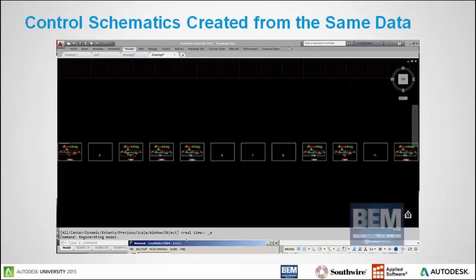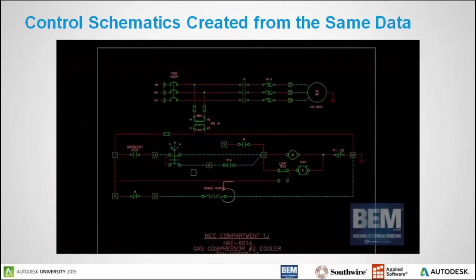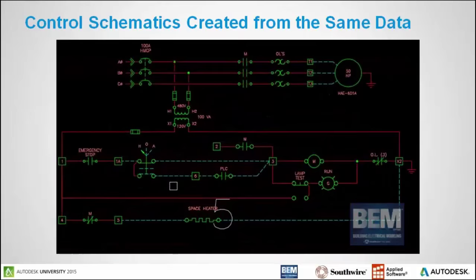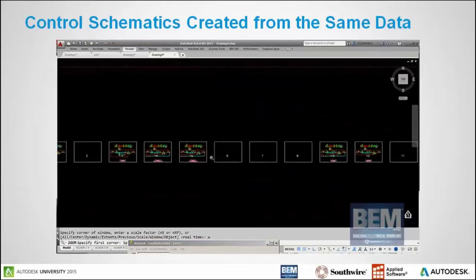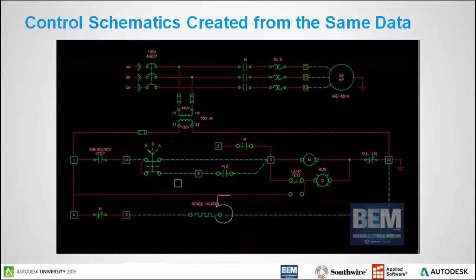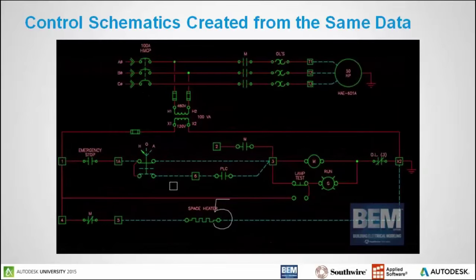Same information is again used to create our motor control schematics. Again, these are created very simply from templates, and we can modify our templates to have complete control of the graphics.